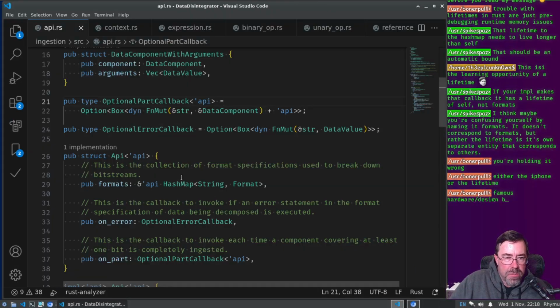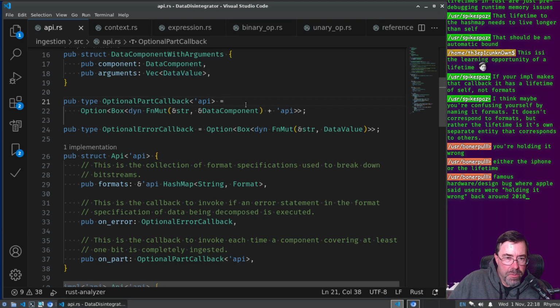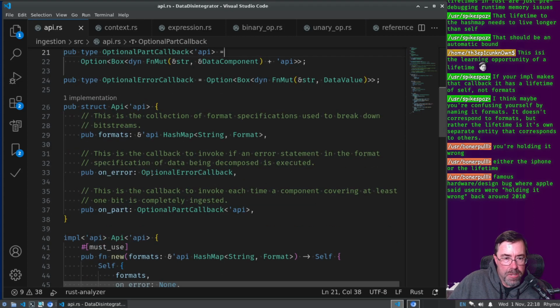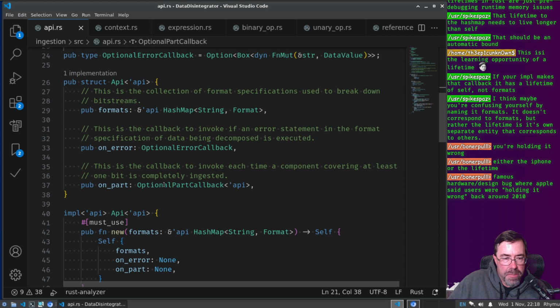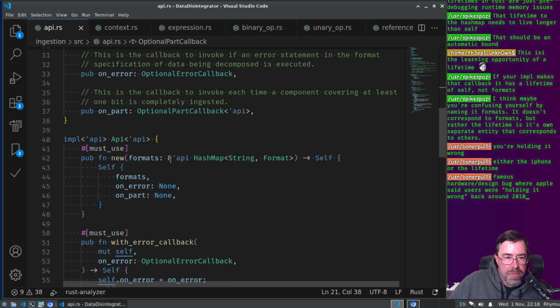So I thought I was doing it right, saying I want to restrict the callback so that it doesn't have to live longer than the API call, than that API lifetime, which is the same form, which is the lifetime of this borrow, really.